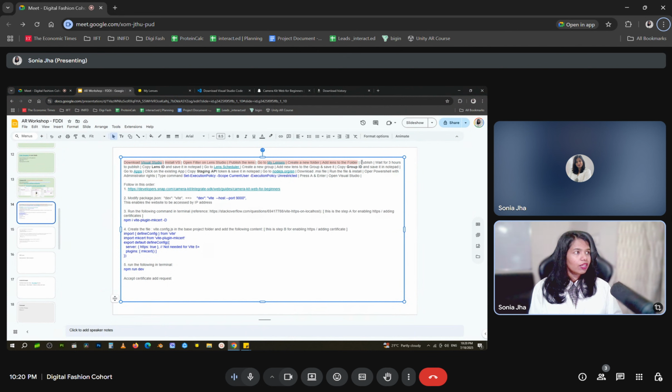So publish it, wait for 3 hours. That is done. This is how it goes until here. Then you have to copy the lens ID and save it in Notepad.